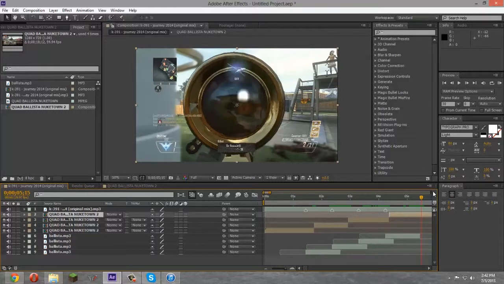And to go through the frames, you can either use these buttons right here to switch between one frame, or you can hold Control and hit the arrow keys, and it'll go through the frames. And so you just want to split it at each shot.